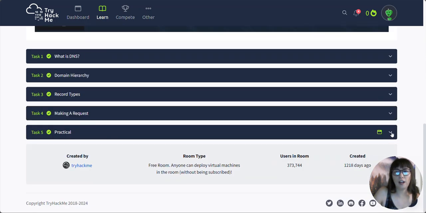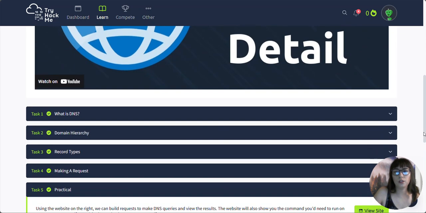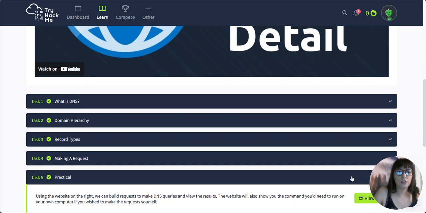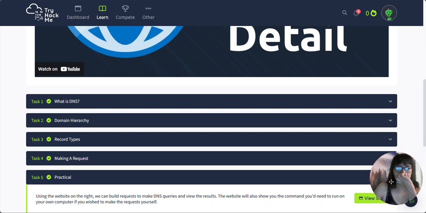Task 5 is a practical. I will not be going through the practical, but the practical is using the website on the right, we can build requests to make DNS queries and view the results. The website will also show you the command you need to run on your computer if you wish to make the request yourself.